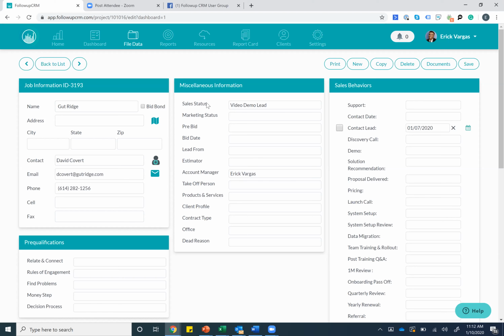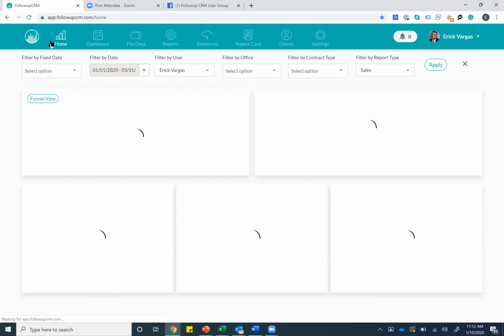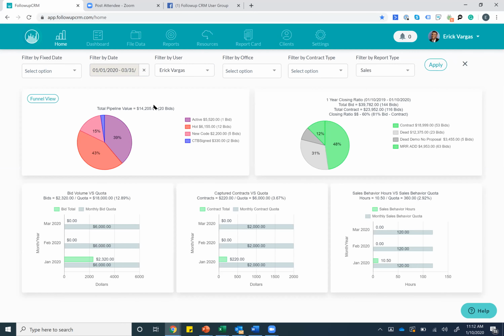Now, here's another question. Why isn't my project showing up in my pipeline? Before we get into that, let me talk about what a pipeline is. On your homepage, you can see here that you have a pipeline chart, right? So here's an example of a pipeline chart where your bids and your quotes would fall into some of these categories right here. So maybe you get a lead that's coming in and it's hot, but you don't see it in this section that's called hot.